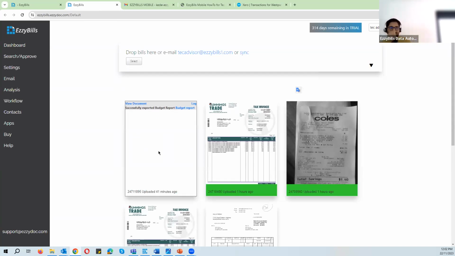What's going to happen now, because we have given it a budget and now we're going to process bills on that workflow, every time a bill comes in, EzzyBills is going to record it on that budget and it will be shown to you whenever you download the budget report. I'm going to show you the budget report in about a minute now.